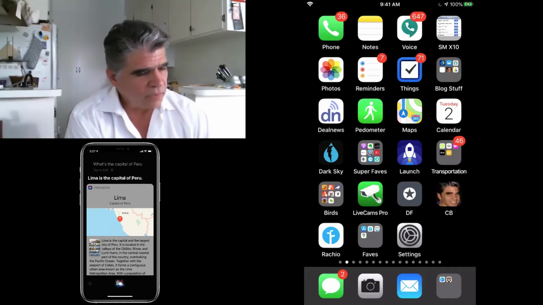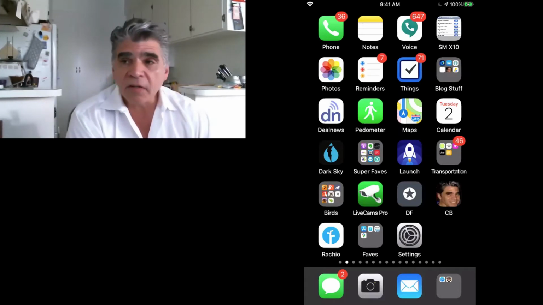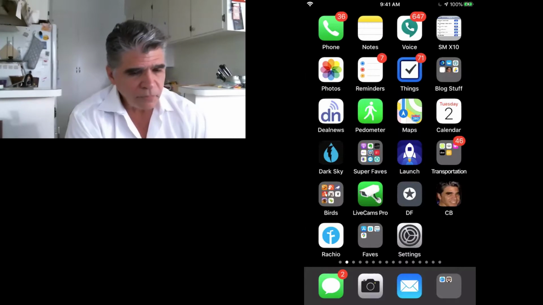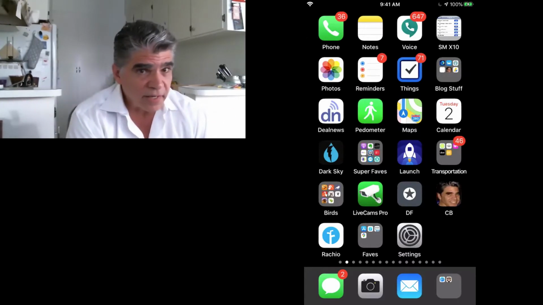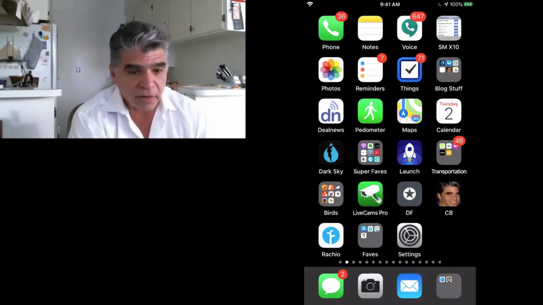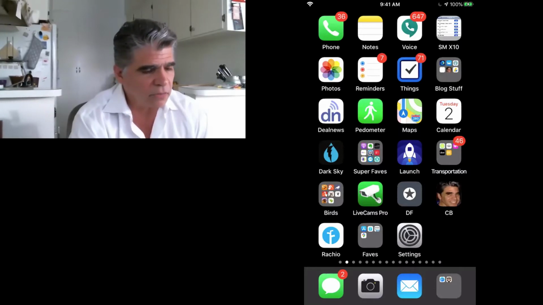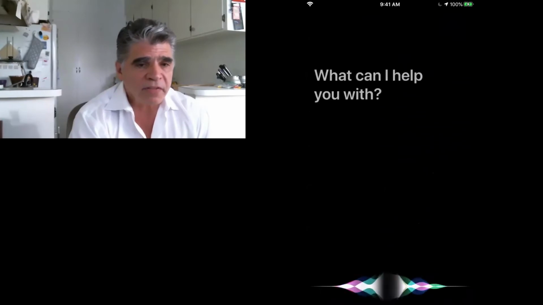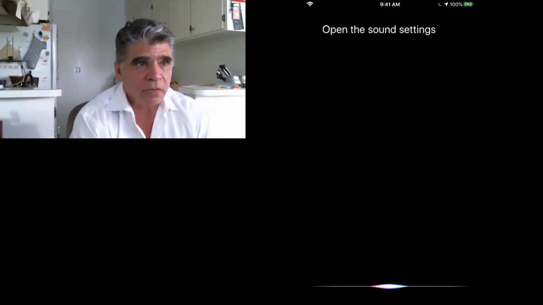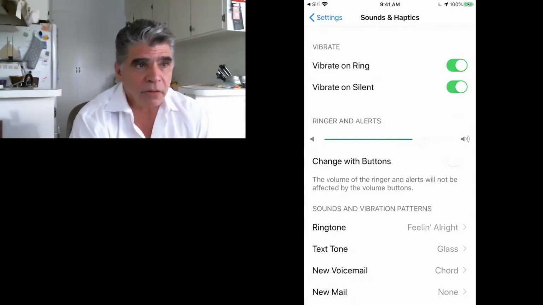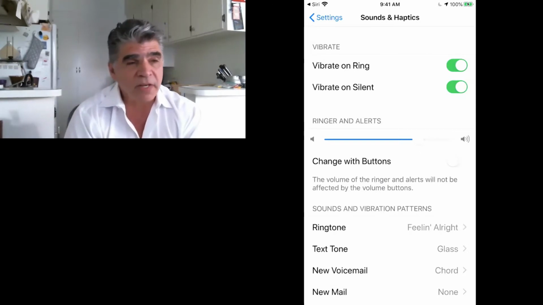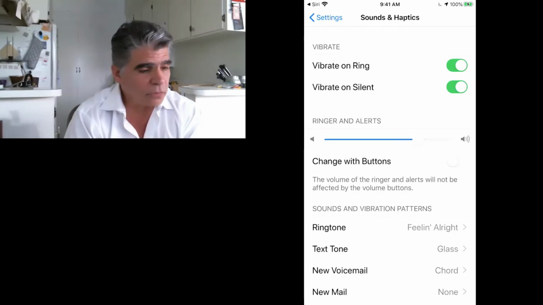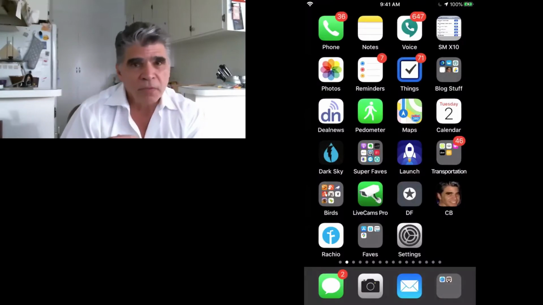All right, let's look at some things that help you out when you're actually using the phone. Like, let's say you want to get to the sound settings, but you don't remember where they are. Well, I can ask Siri to open them up for me. Open the sound settings. There they are, okay? I didn't have to know that they were really called sounds and haptics. It just knew. You can ask it to open an application.